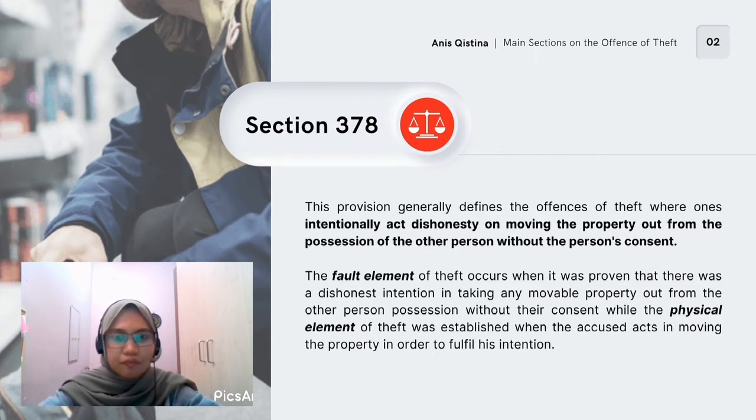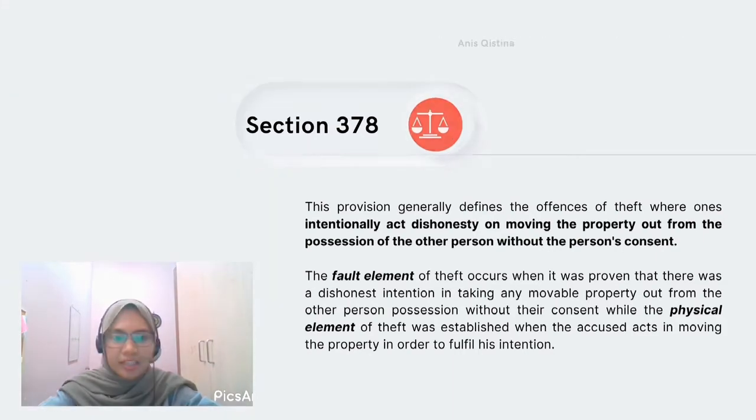As stated, the fault element of theft occurs when it is proven that there was a dishonest intention in taking any movable property out of another person's possession without their consent, while the physical element of theft is established when the accused acts by moving the property in order to fulfil his intention. Basically, dishonesty is the most important requirement under theft, where there is an intention to cause wrongful gain or wrongful loss to any person. The act of dishonestly taking the other person's property at the time of moving it out of their possession without their consent is considered theft already.